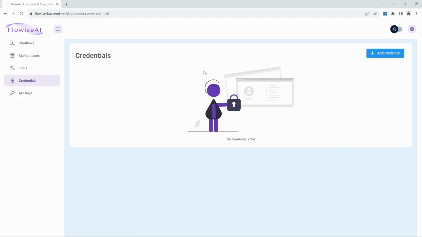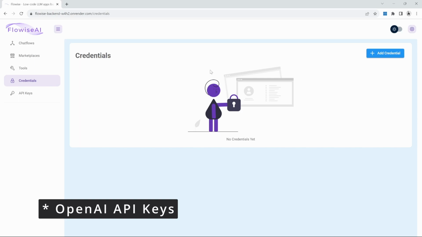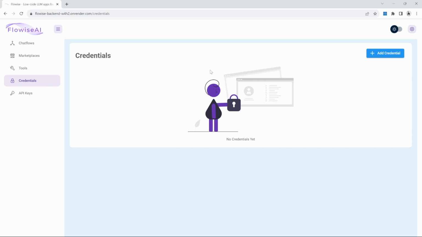What is very cool about credentials is you can store your credentials once and then reuse them throughout your Flowise applications. If you've been following along with my Flowise videos, you would have noticed that we keep copying and pasting the OpenAI API keys all the time. Now, with the credentials feature, we can capture that key once and then reuse it throughout our Flowise applications.